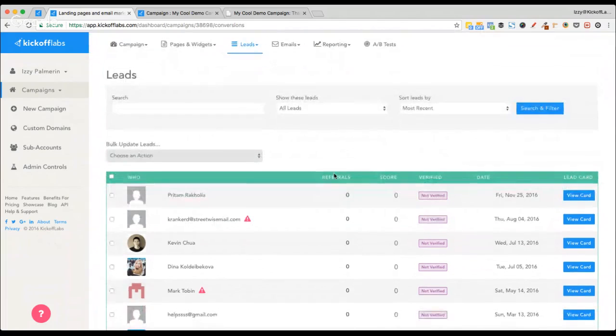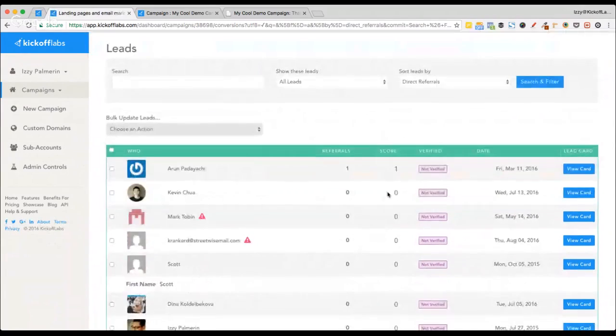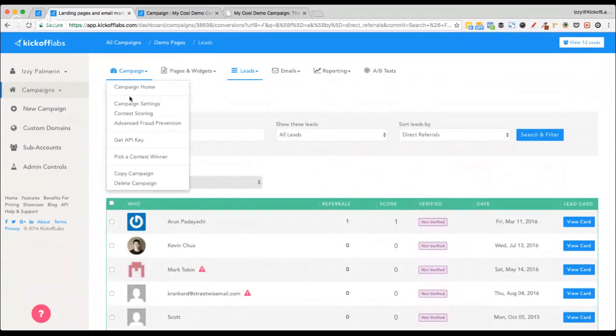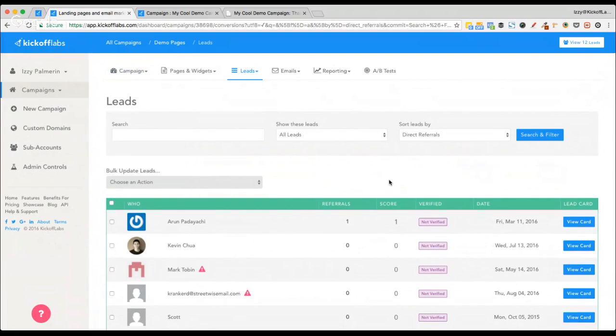And I could easily sort through the leads too. Let's say I want to see the leads with the most referrals. So I'll go ahead and sort leads by direct referrals. So I can see that Arun has 1 referral, and that means that he has a score of 1. The score is also customizable. I won't touch that too much, but you can customize it from the contest scoring.